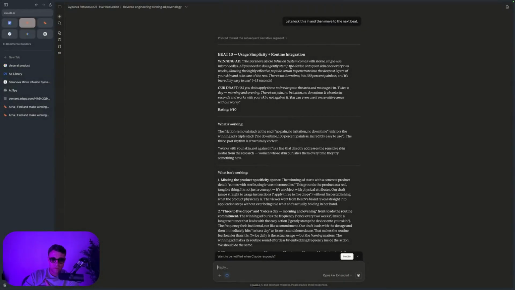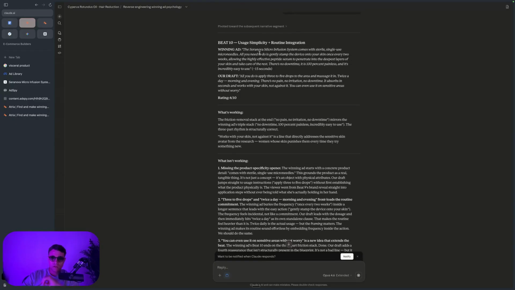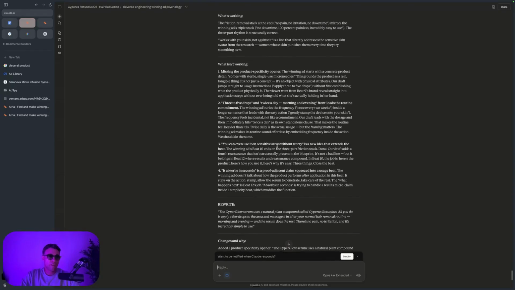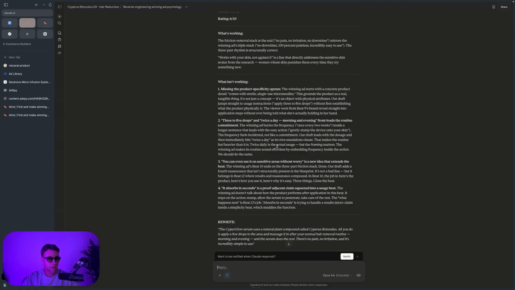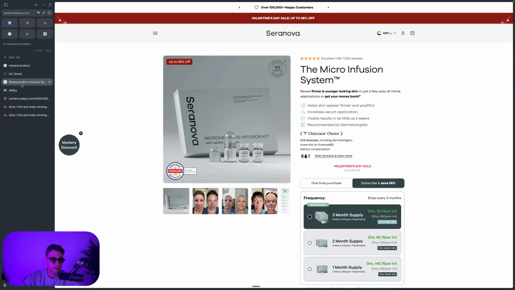So usage, simplicity, and routine integration. So the Serenova microinfusion system comes with it. This is where you're going to have to start stepping in a little bit more, because sometimes when you are reverse engineering a concept, you need to adapt and change things to be more fitting for your product. Because the mechanism is the same name as their product, they don't really need a bridge between the mechanism and product, because the mechanism is their product, if that makes sense.